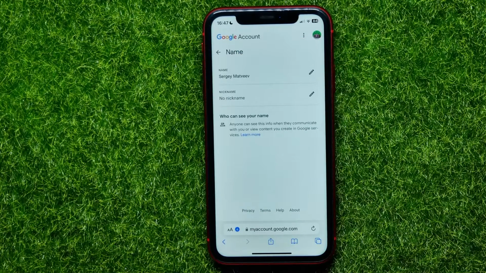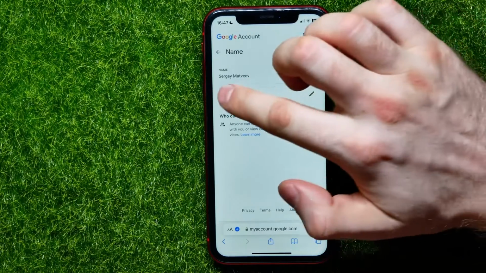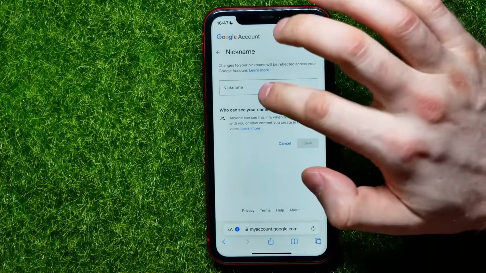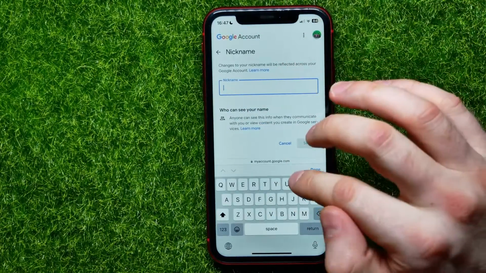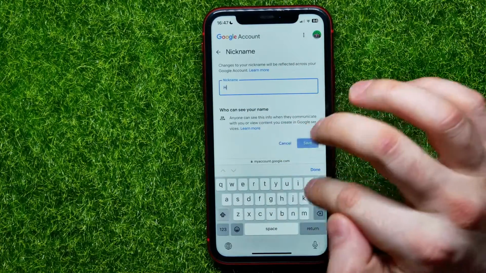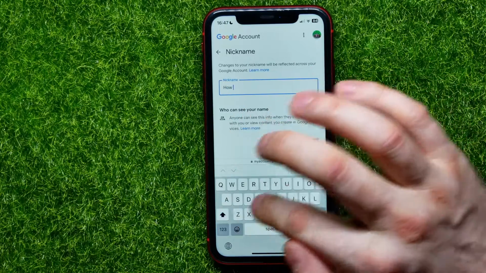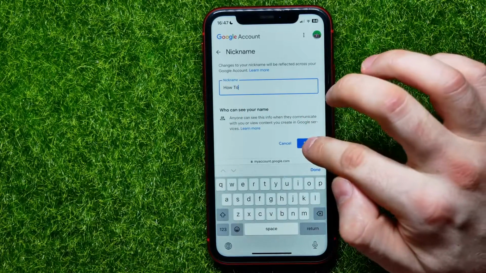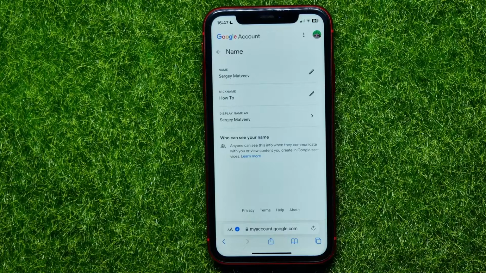And now here you are able to set a nickname for your profile. Just tap at that pen icon next to nickname. And here you can tap at that text field and then enter here anything that you want. And then hit on save to save the changes.